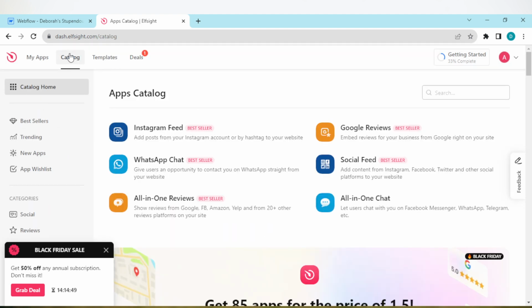Once you search for it, you'll be taken to the home page of the Elfsite website. So once you're on the home page, create an account. Once an account has been created, you'll be brought to the catalogs page. On this catalogs page, by the right side of the screen, you'll see a search bar. Type out live chat.